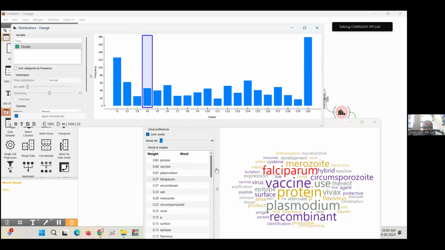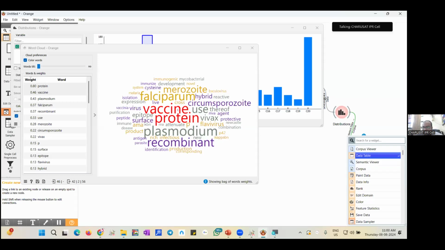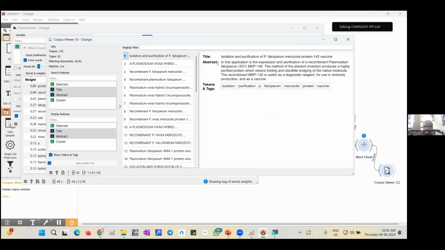Let's say this cluster is talking about vaccines, right? So this is the malarial formulations, but this is the formulation regarding vaccines. How can you see that? Let's say I select this word vaccine, right? And let's say protein. Mostly vaccines and proteins are connecting words. And then I will see the corpus viewer here. So they will show me all these patents.